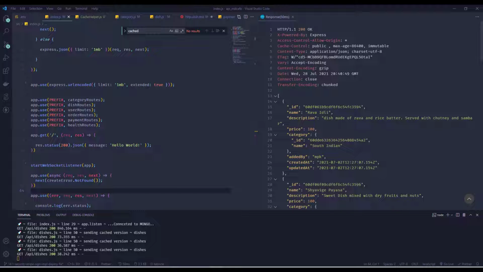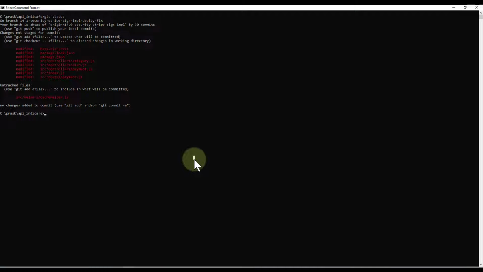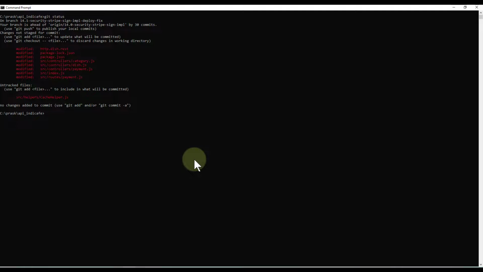Before I go ahead and do that, I want to make a quick change to my root route, and I'm going to say, let's say, welcome to Indicavi. Super, and we'll head back over to our command line here. If I do a git status, I should get all the stuff in here. Okay, excellent. I think the index.js is also there.